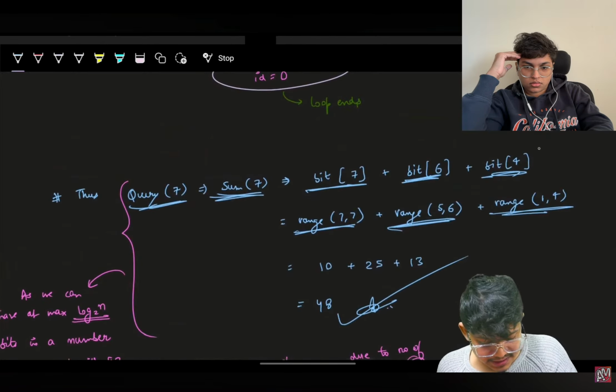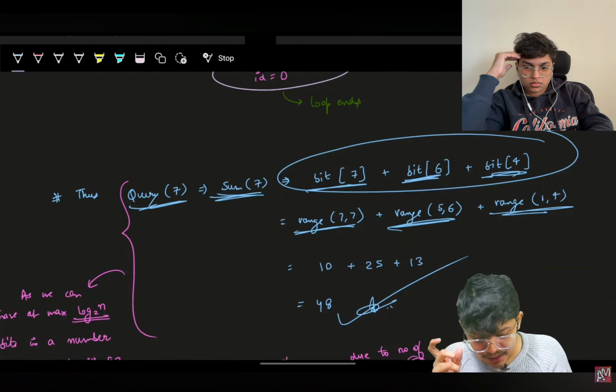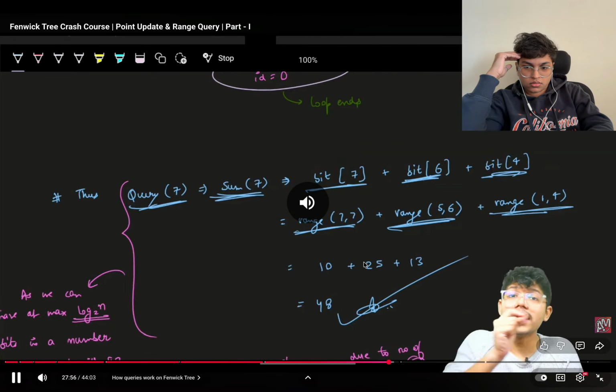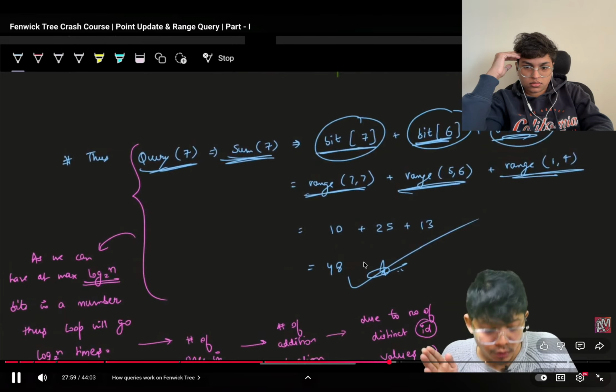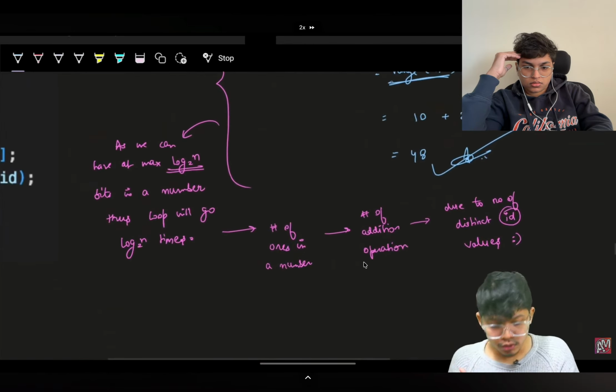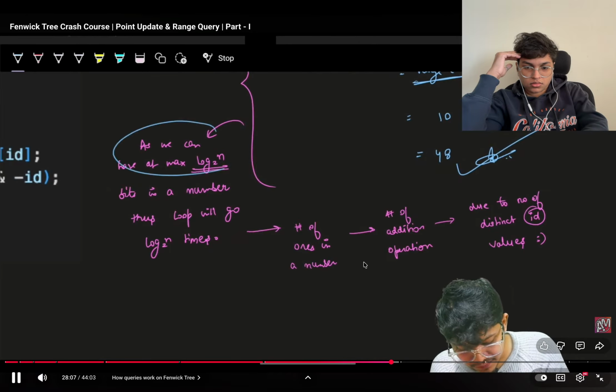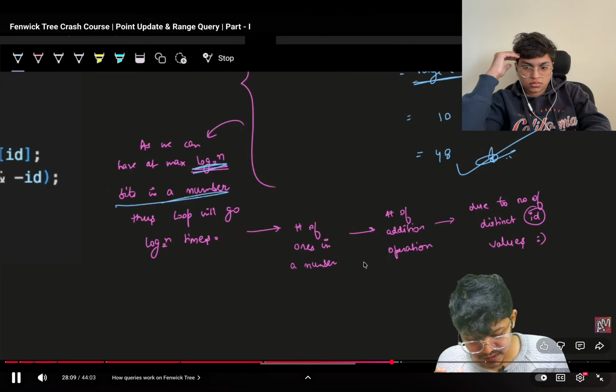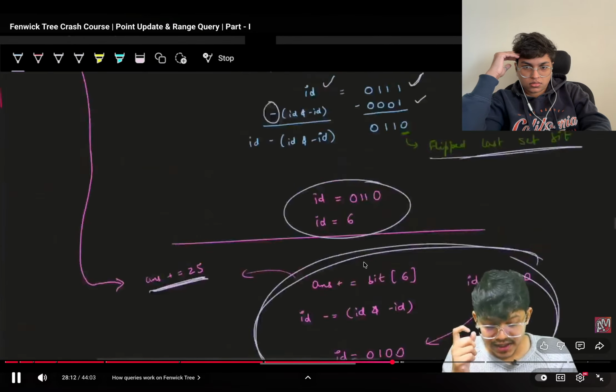Again, a number will have just log n bits. So I'll for sure break down into at max log n number of ranges. That's how I know the time complexity for this operation. Again, we know that we have at max log n number of bits for that specific number.